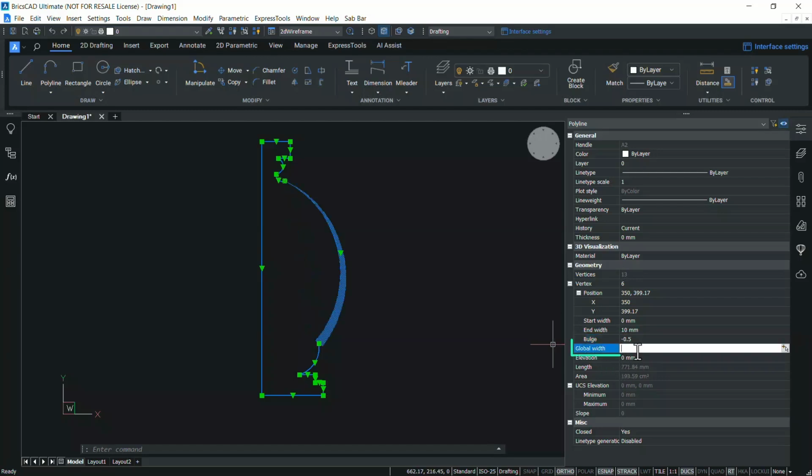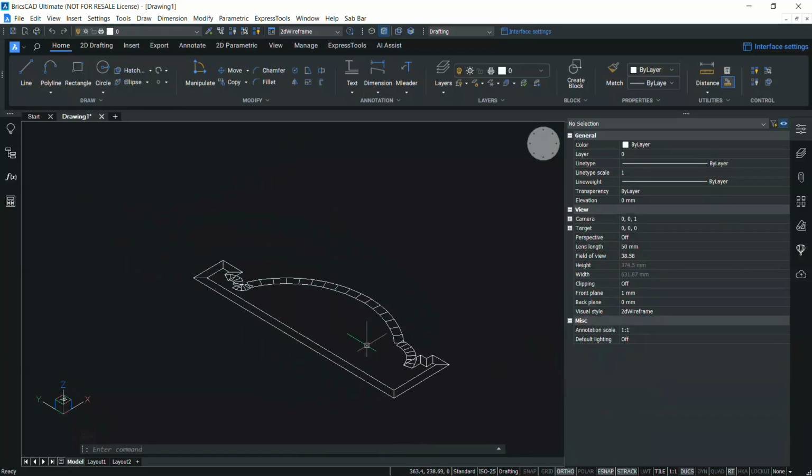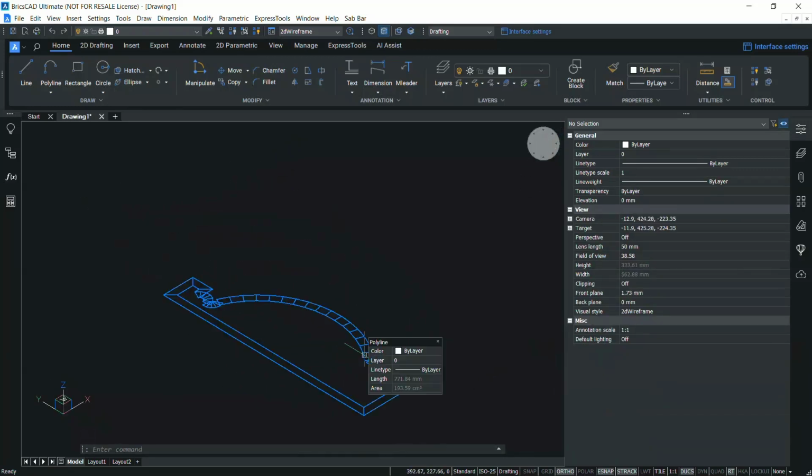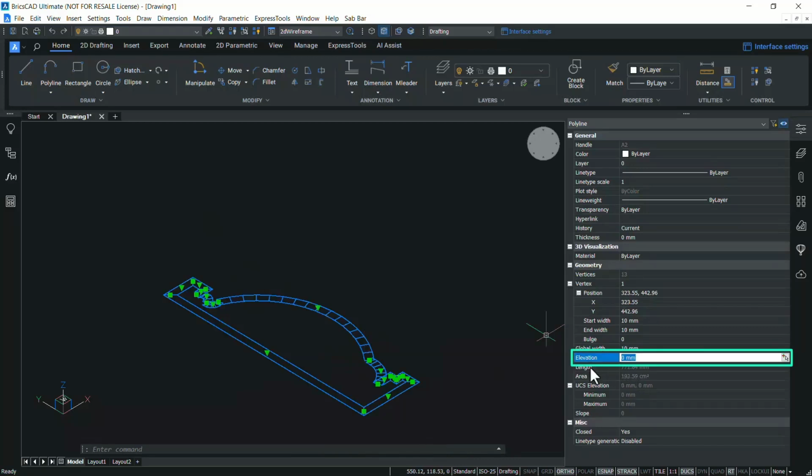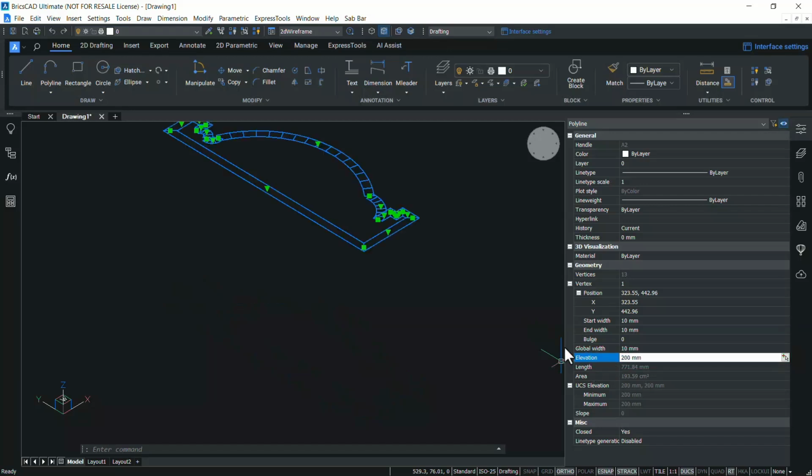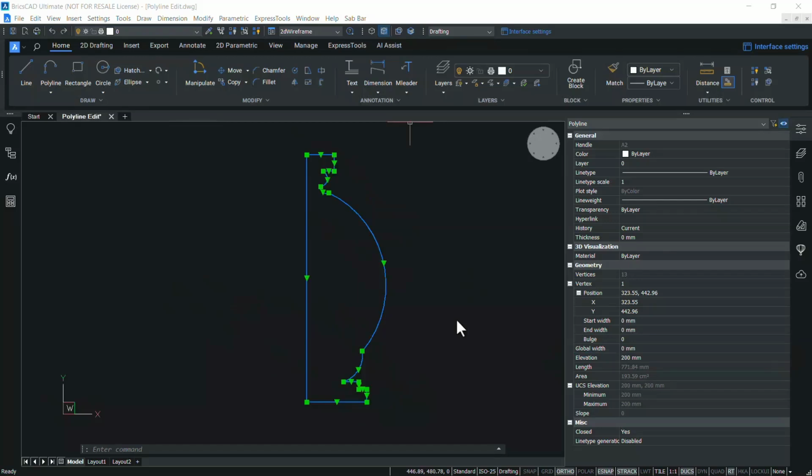You can also provide a global width for all the segments. I'll give 10 millimeter as the global width. You can change the elevation of this polyline, which is the height of the polyline from the XY plane. I'll give an elevation of 200 millimeters. Presently, this polyline is closed. You can open this polyline by clicking on the No option in the Miscellaneous section.